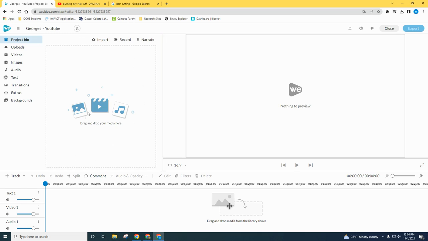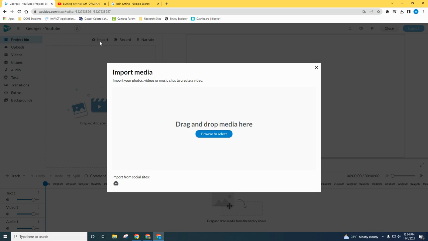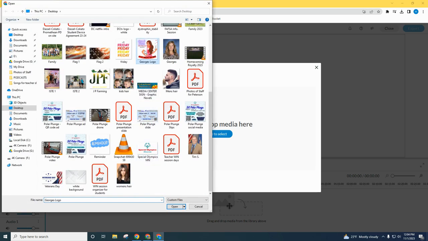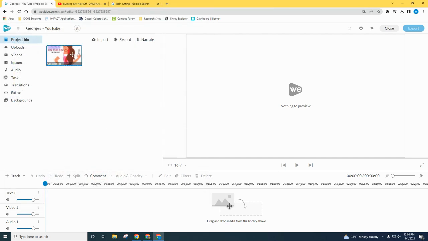Then you need to add your content, whether this is photos or your icon/logo, you want to make sure you add that. So we're going to select import. You can go and select it from your drive, or you can select browse. And then my logo is right here on the desktop. So I'm going to add that to it.